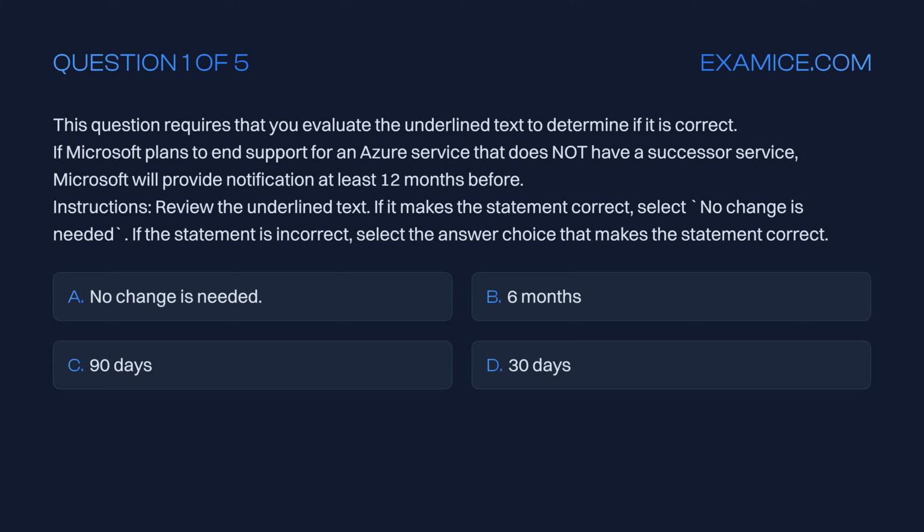Instructions. Review the underlying text. If it makes the statement correct, select No changes needed. If the statement is incorrect, select the answer choice that makes the statement correct. Option A, no changes needed. Option B, 6 months. Option C, 90 days. Option D, 30 days.